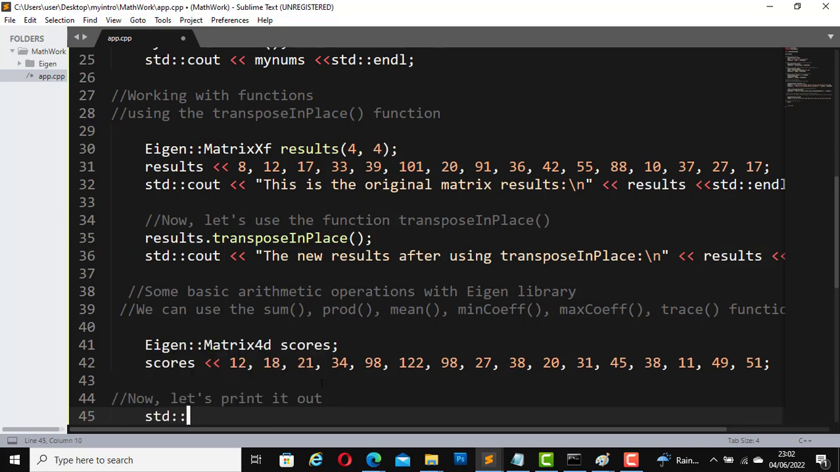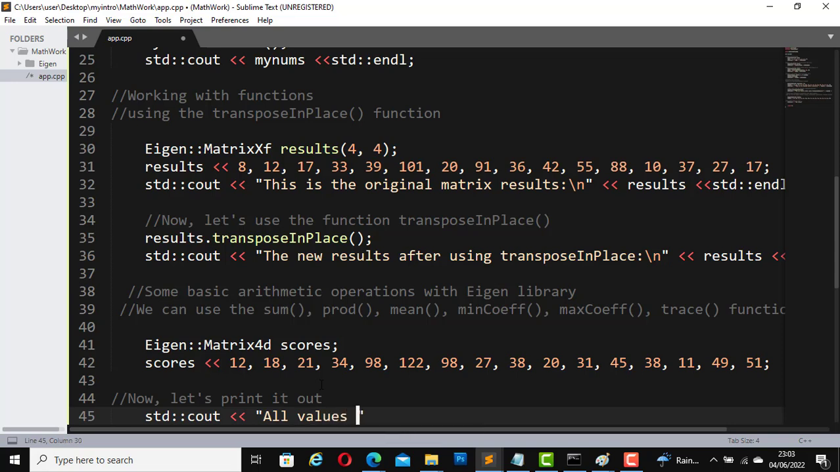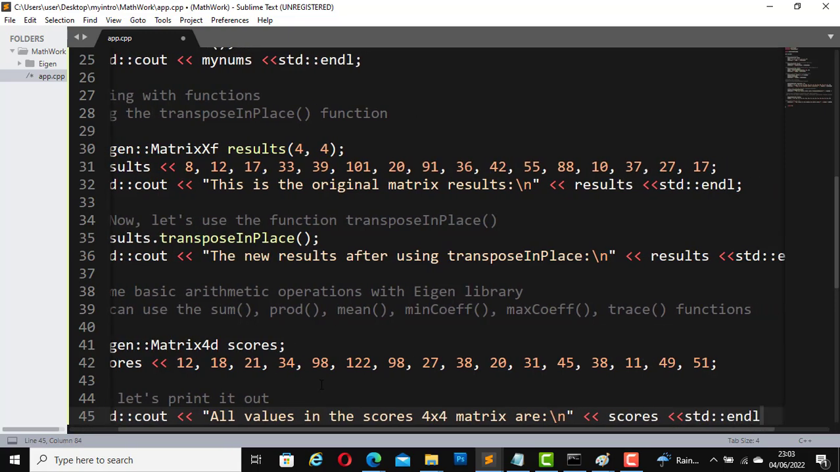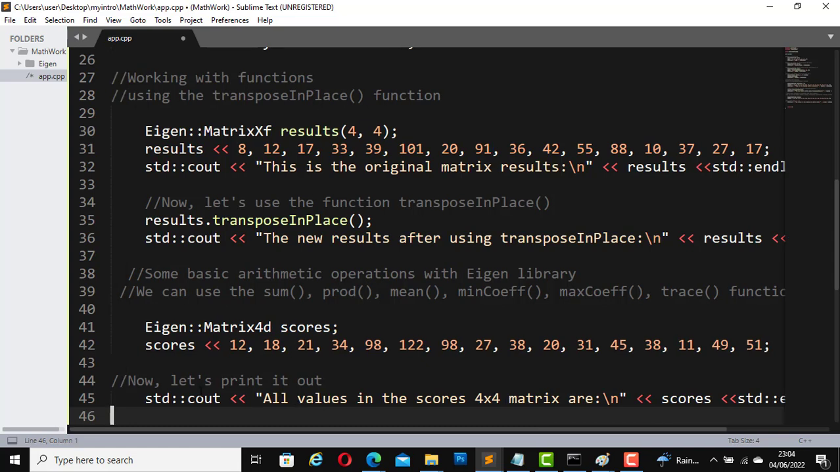Now let's print it out. std::cout, all values in the scores 4x4 matrix, scores, std::endl. The first thing we are doing here is easy to understand. We are going to print out everything inside the scores matrix.